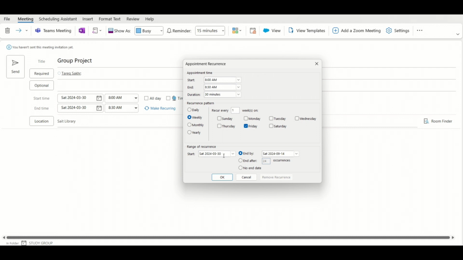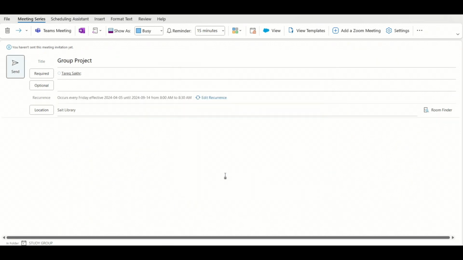So the range of recurrence means till what time the recurrences start and till what time it stays. There will be a total of 24 recurrences in this time period, and now we'll select OK. Along with these options, you also get the option to create reminders for the attendees that they will be notified earlier, 15 minutes earlier before the meeting.